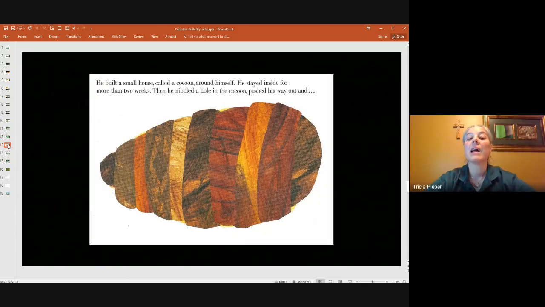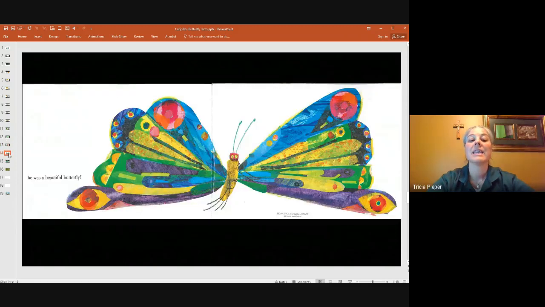And he built a small house called a cocoon around himself. He stayed inside for more than 2 weeks. Then he nibbled a little hole in the cocoon, pushed his way out, and he was a beautiful butterfly.